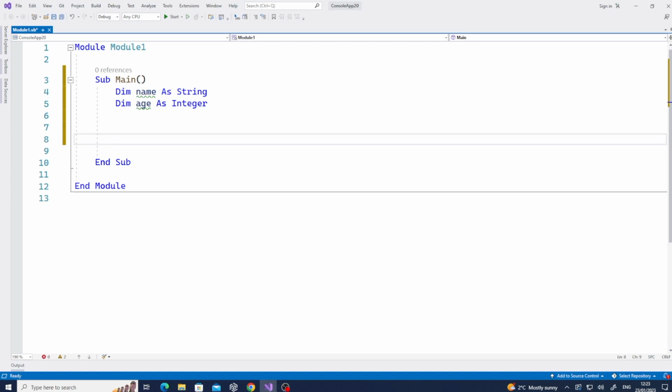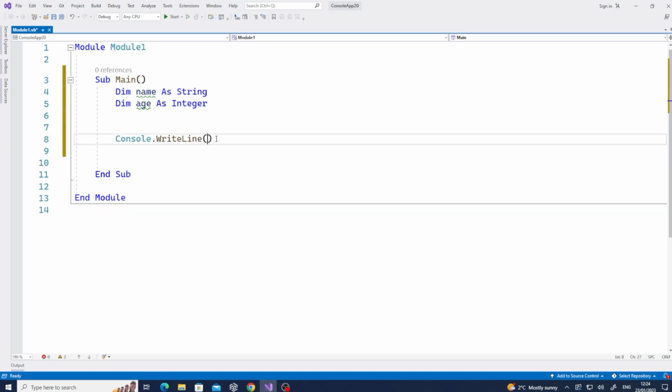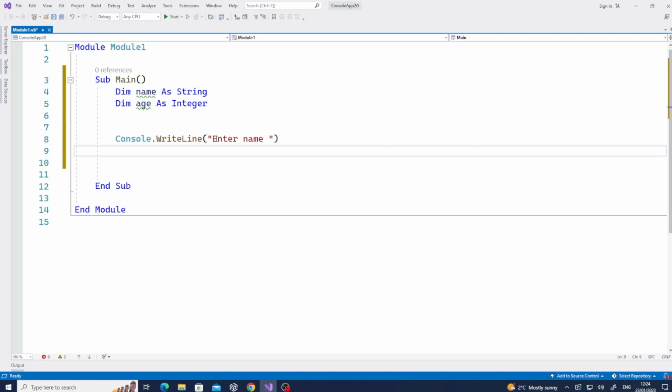Okay, so just like last lesson, we want to display something to the user. So how do you display something to the user? Yes. Console.WriteLine. Okay, open bracket, close bracket, quotation mark. We're going to say enter name. Okay, that's the message to the user. Whatever is inside the bracket, inside the quotation mark, whatever text or symbol you put is going to be displayed on the user screen.